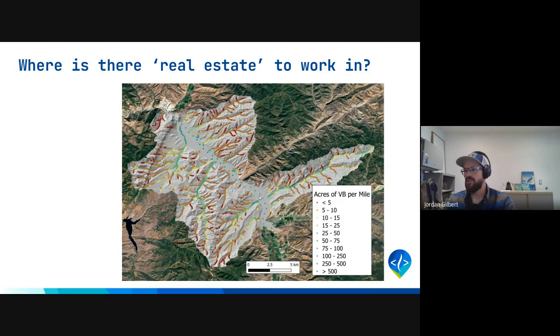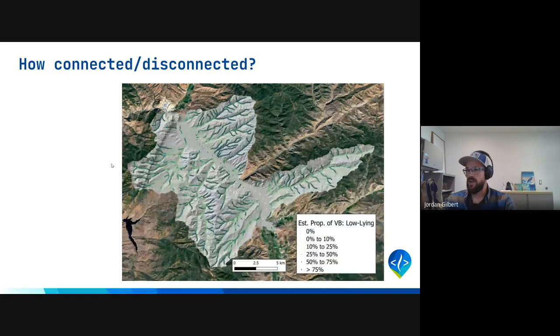So just looking at this and kind of assessing it visually, I can see here's my main stem river. That might be kind of too big and have too many constraints to really consider working in. So maybe I'd be looking at some of these tributaries that have a little bit more real estate to work with. I could then look at that other metric I mentioned, which is the proportion of that valley bottom that's low lying. And that kind of gets me a first cut answer at this question of like, how connected or disconnected is my riverscape? And so again, the darker blues are higher proportions of low lying valley bottom. The more lighter greens and yellows are a lower proportion.